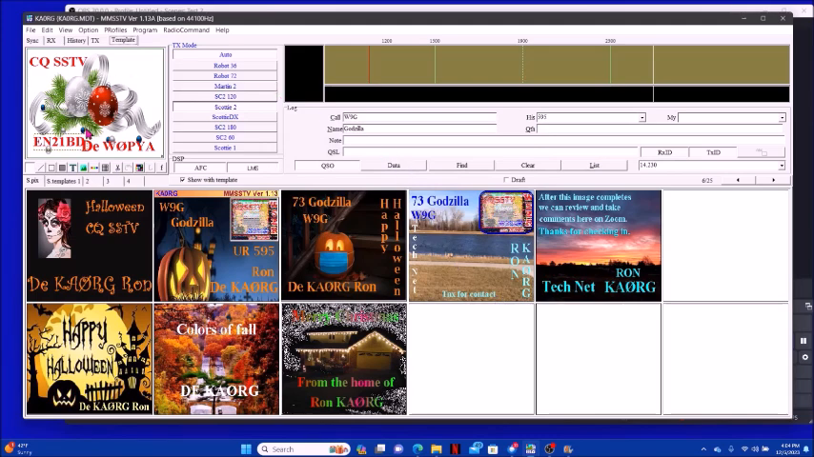So you got all of that in there, and then you kind of move it to wherever you want to put it. Normally you have all your stuff stacked on this corner or that corner, whatever you want to do. And that's a CQ. I could have put a call-in CQ SSTV on top of that. But that's how you do it.